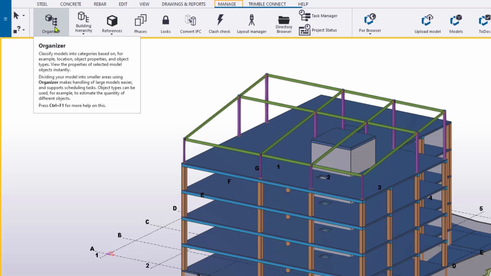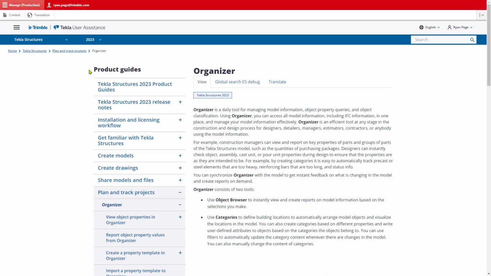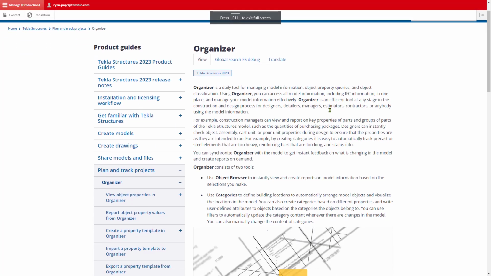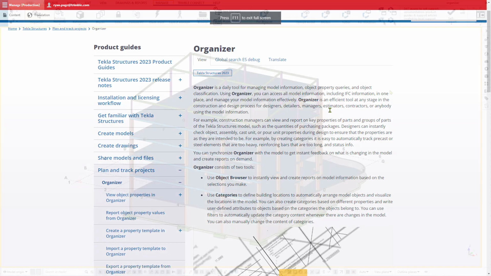If you're unsure what a tool or component actually does, there are also some quick ways to help you find out. The tools and the ribbons and menus all have tooltips associated with them. Hovering your cursor over the icon or the name will produce a pop-up describing its function. If you need more information, you can always press the Ctrl and F1 keys on your keyboard while the tooltip is present to directly open the Tekla User Assistance webpage dedicated to that tool.